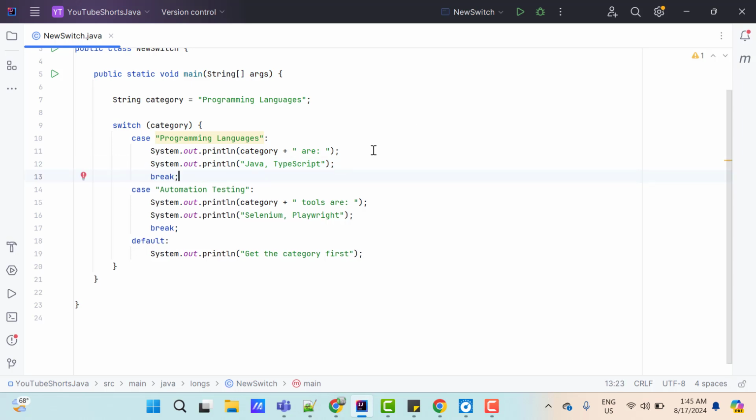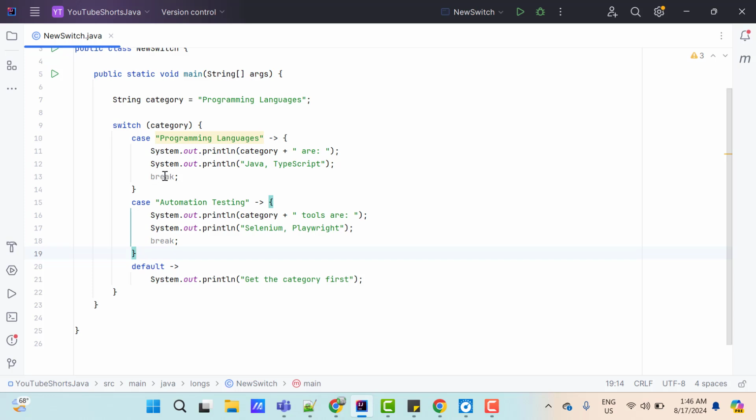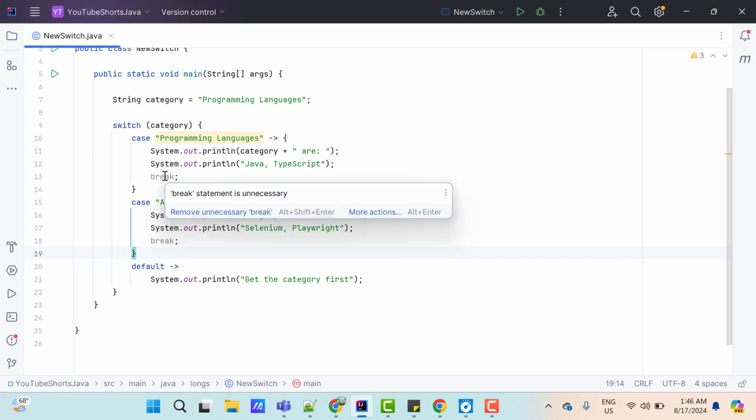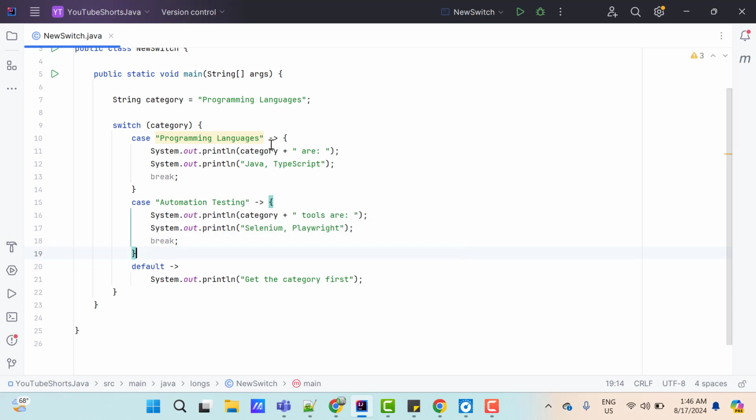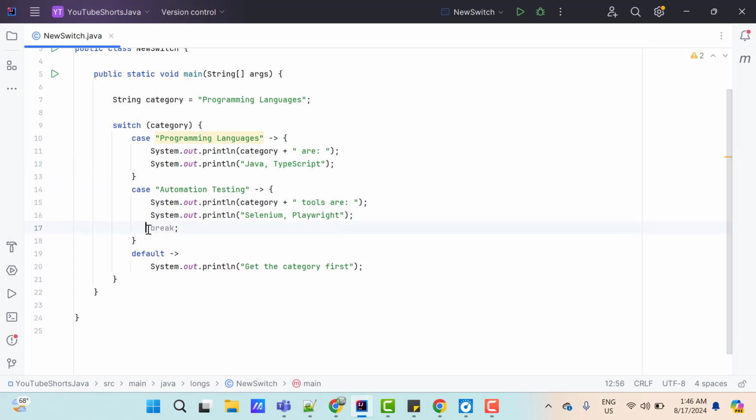So in the new switch, instead of colon, we need to use arrow. So let me replace all the colons with arrow. If we have multiple lines, then I need to use curly braces. Now, if you see, the break statement is grayed out. It says that the break statement is unnecessary. So in the new switch case, if you are using this arrow symbol, then there is no need to use break statements anymore. So let me remove it.